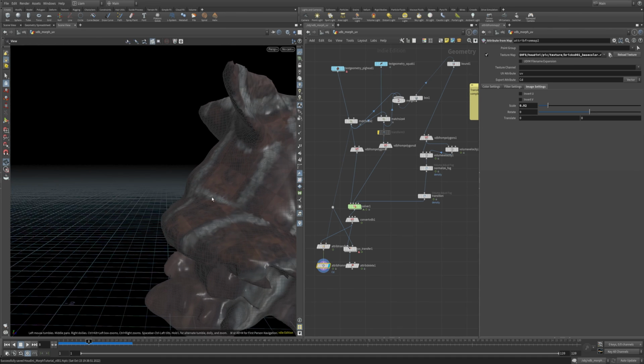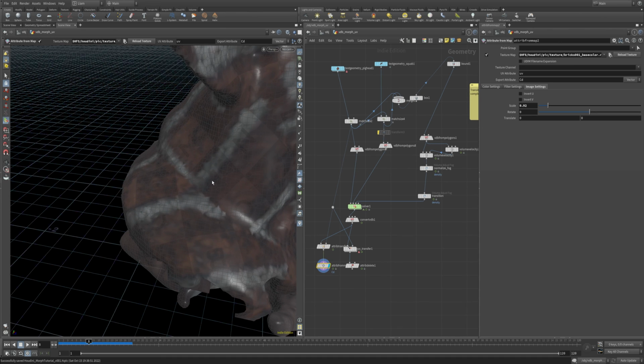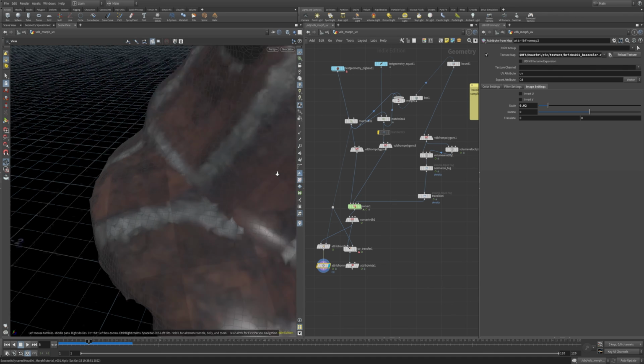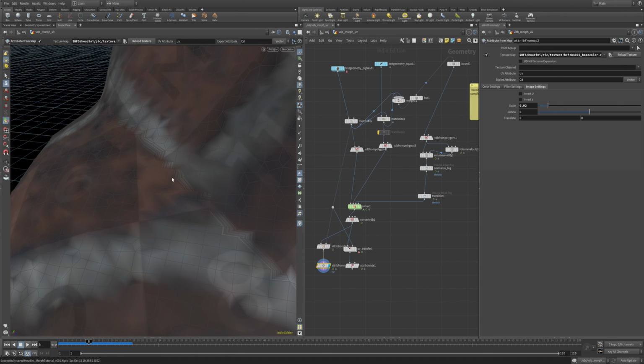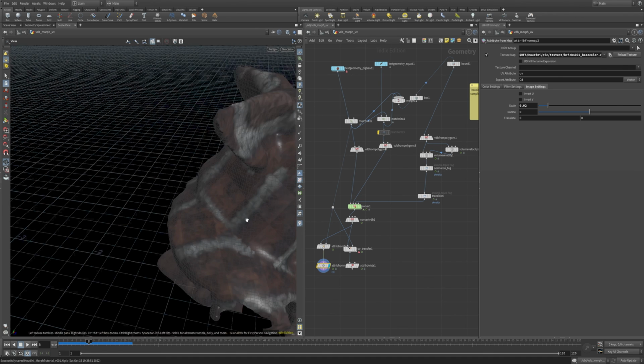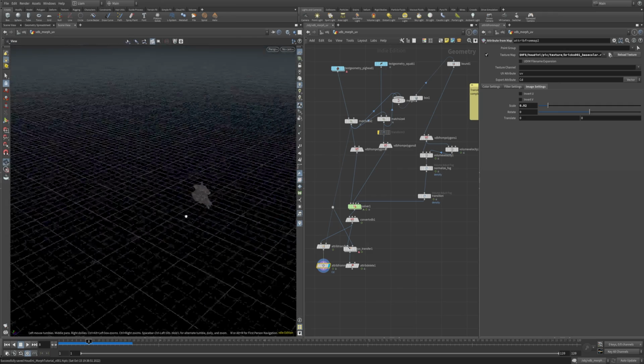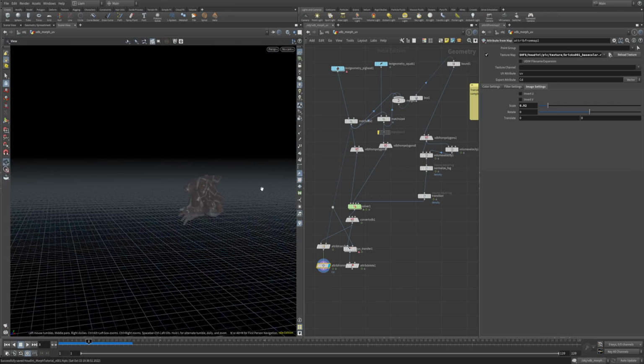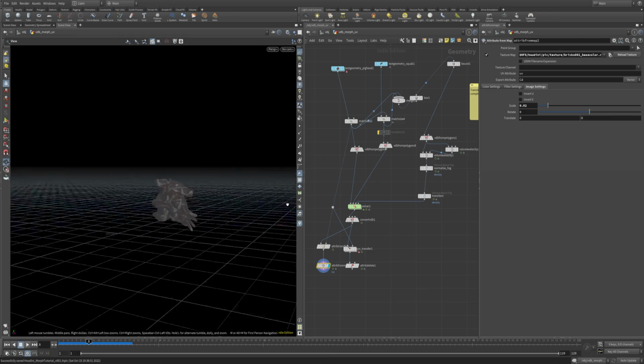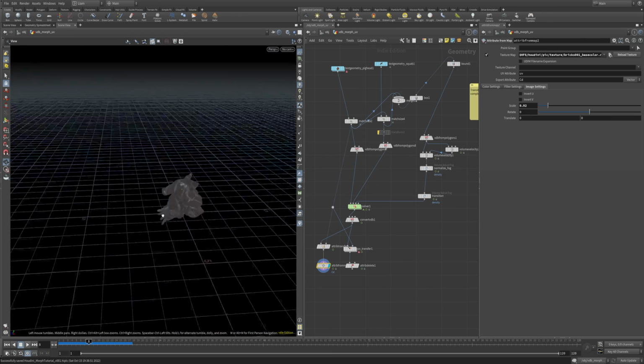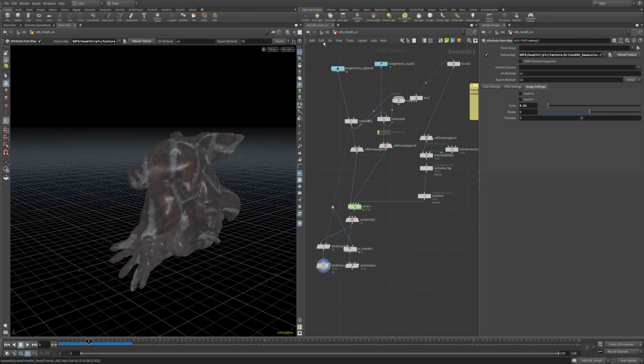If I had a higher res mesh, this would show up pretty nice, but you would definitely see these little things right in there that don't look great. But like, I don't know, depending on how far away you are, it's not too bad. Can't quite pick up on it. So yeah, that is that.